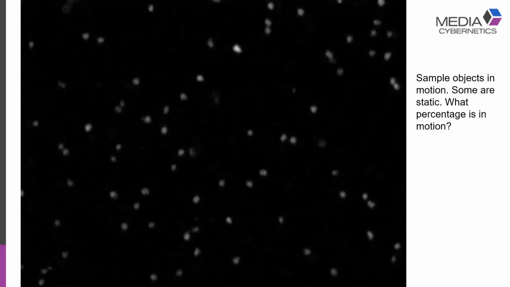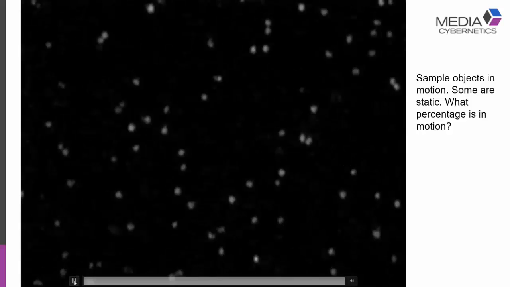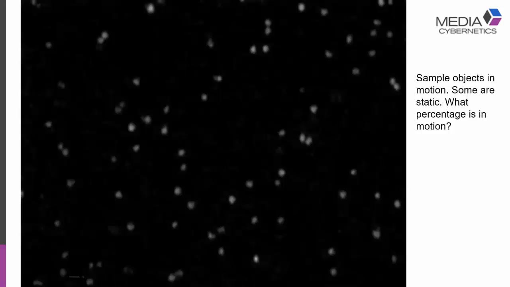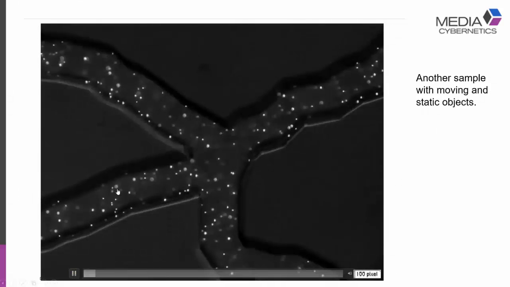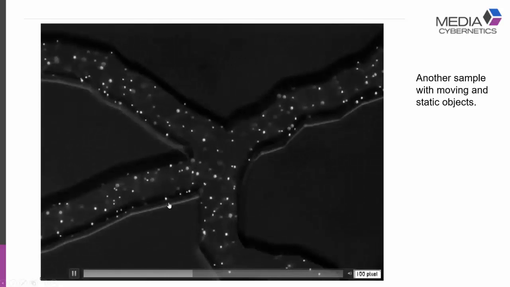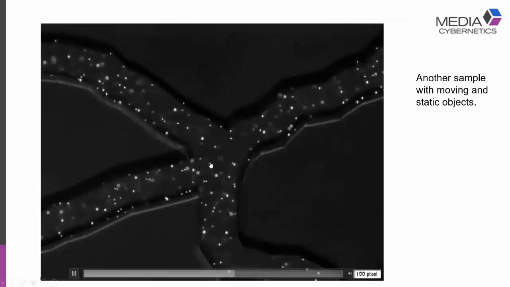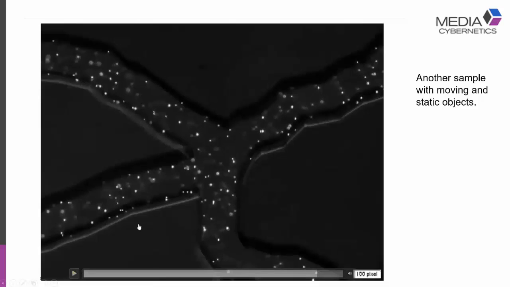If I were to stop the motion in order to analyze it, we kind of lose track of which ones are moving and which ones are static. So let's begin the process of trying to come up with a couple of steps that would allow us to make this analysis. Here's another example of an image with objects in motion. Again, some static, some in motion. And again, in addition to the measurements that we normally make, the question might be, what percentage of the objects are moving?